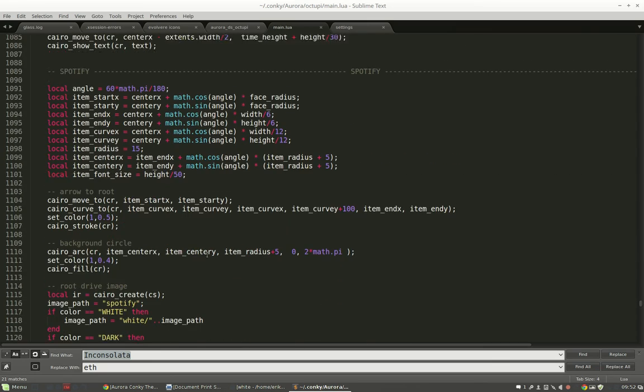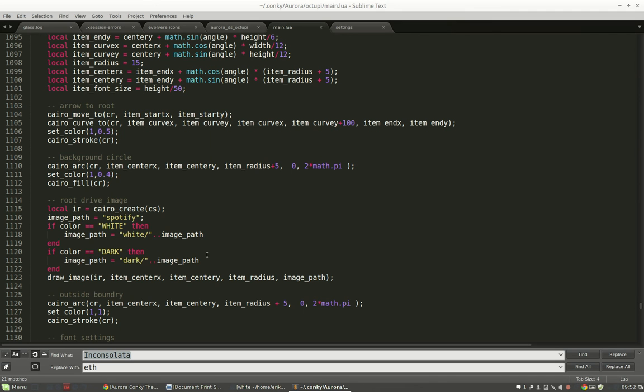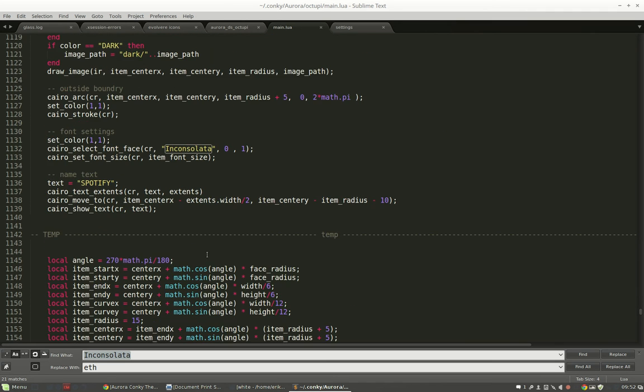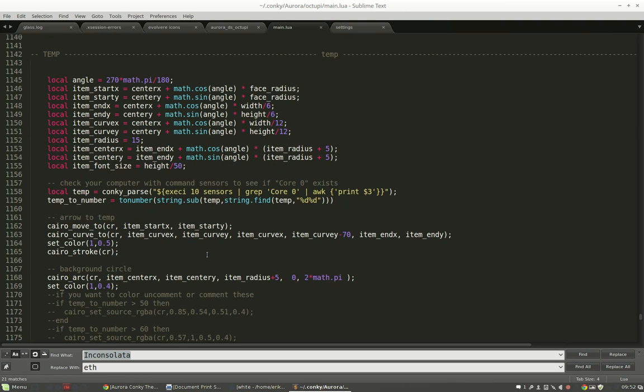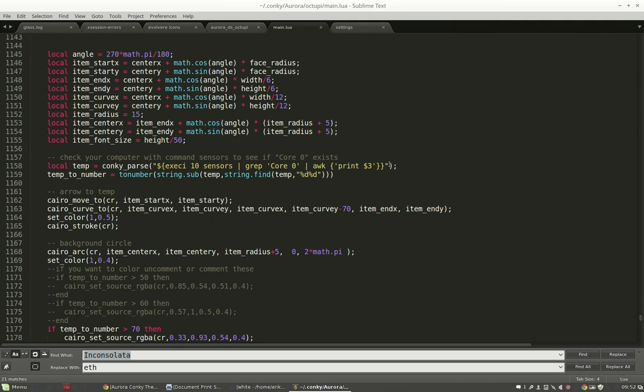Time and date. Edit the Spotify. Nothing much to be said here. Add the temperature. For me, this is my temperature. This is the way I find out my temperature.